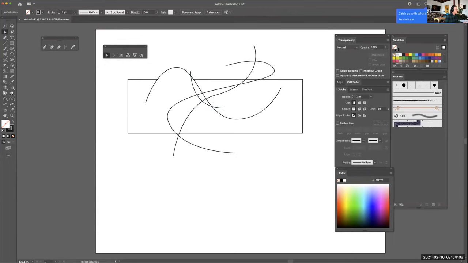So, okay, we use these selection tools a lot. The white one is to select individual points, and then the black arrow is to select the whole thing. So these two things I use really a lot.